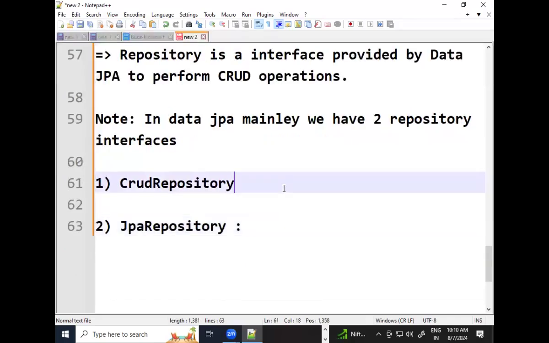Did I explain in the video what is CrudRepository and what is JpaRepository? Frankly tell me, how many of you watched that example, developing the application by using Data JPA? You watched? Why? What did you understand from that video?